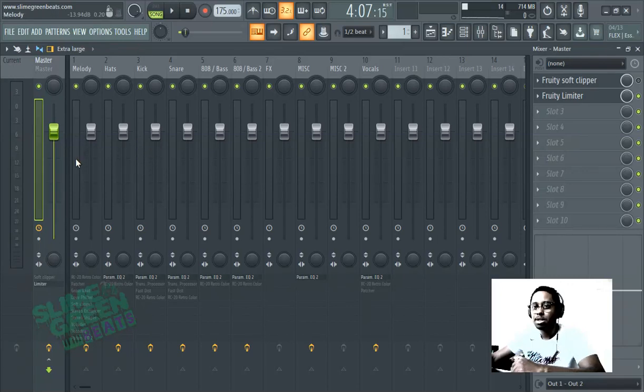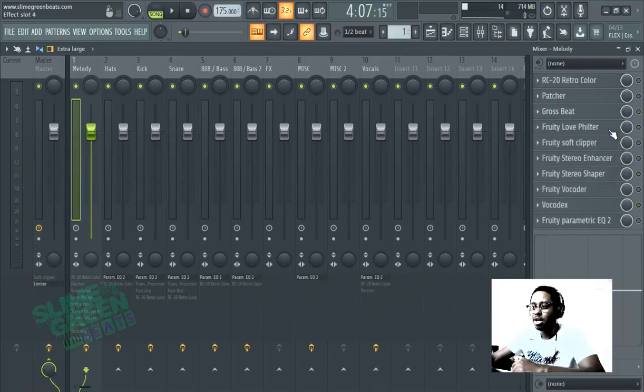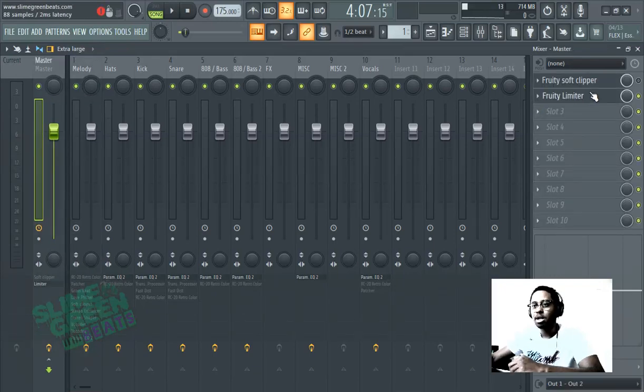Mixing is basically consolidating the sounds and also using effects, and then mastering is just making the overall track sound more full and better. So that's mixing and mastering.